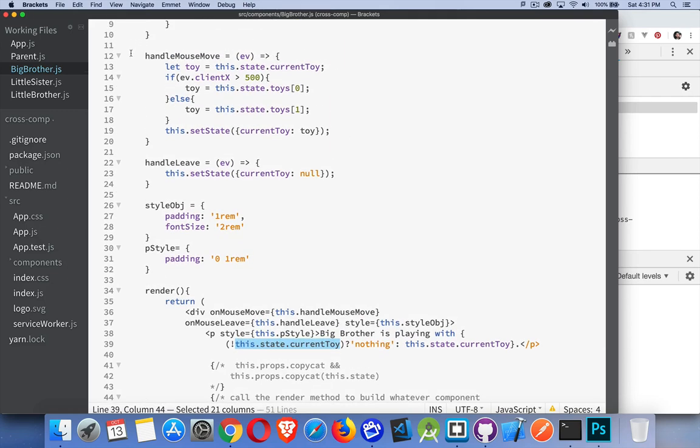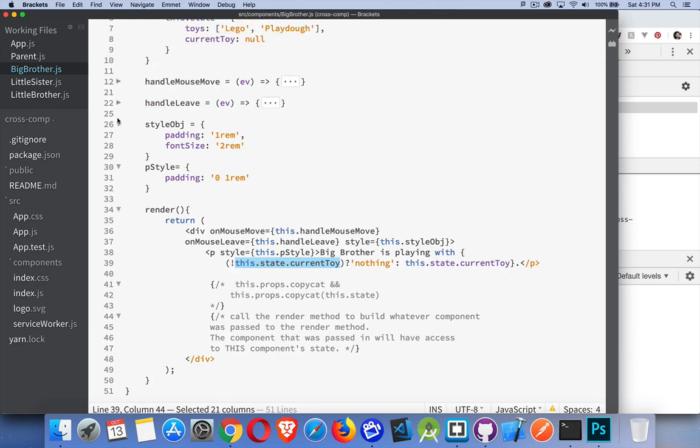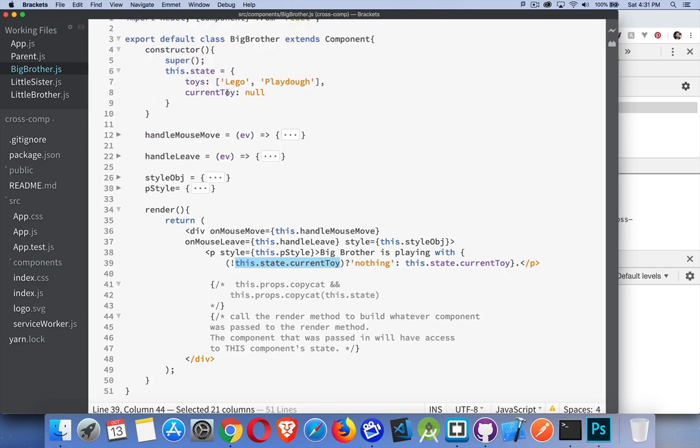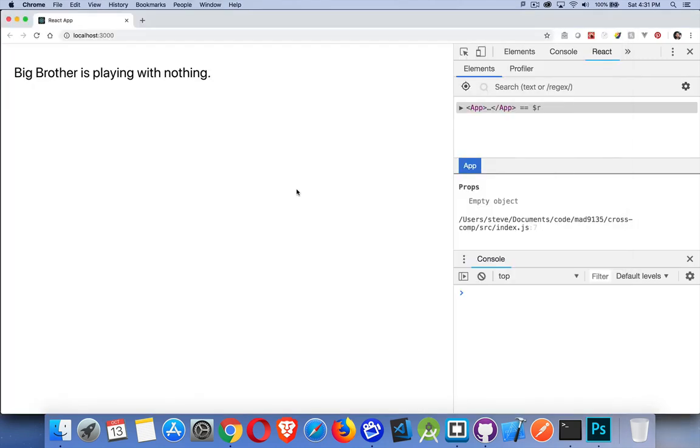So up inside of state, let me minimize these so we can see it all on the screen at the same time. There we are. Current toy is null. So if current toy is null, then the first part of the ternary, the true value, we're going to write the word nothing. Otherwise, we're going to write out whatever the value is inside of current toy. And inside of mouse move, we were setting it to one of those two values. Okay, so that's what we're doing right now. Lego, Play-Doh, mouse off.